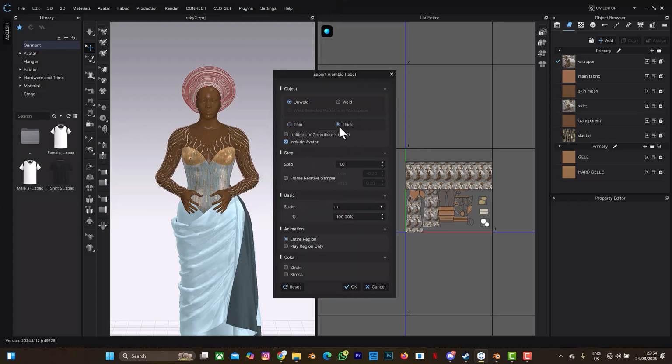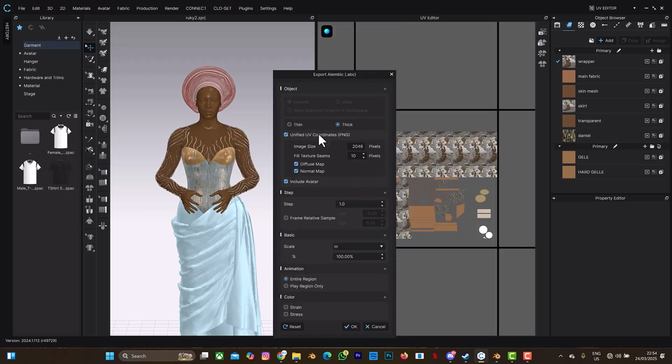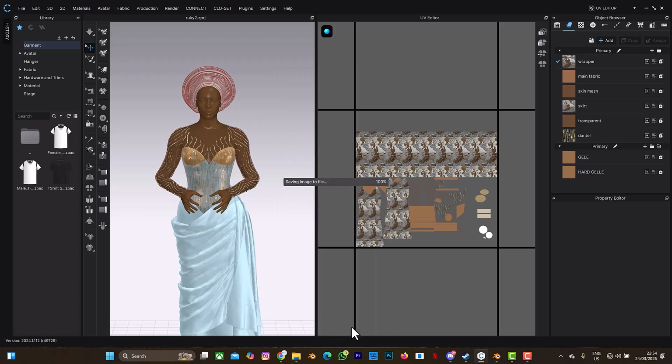So make sure it's stick with the UV coordinate. Change this thing to 4K. This is 4096. Yes, we are not using the avatar. I don't want to include the avatar and entire region, and let's select okay.